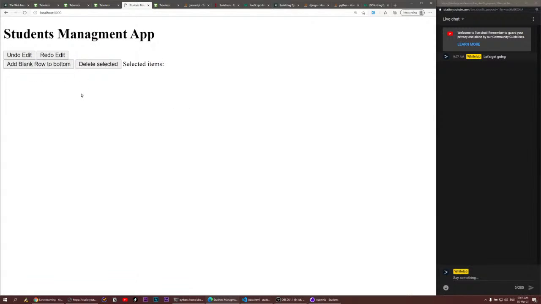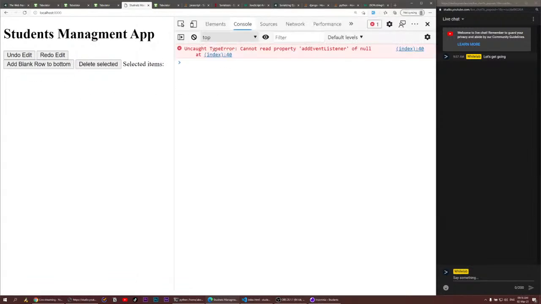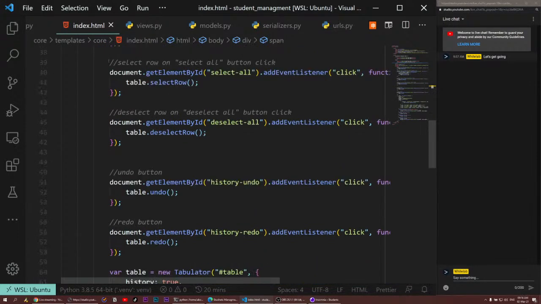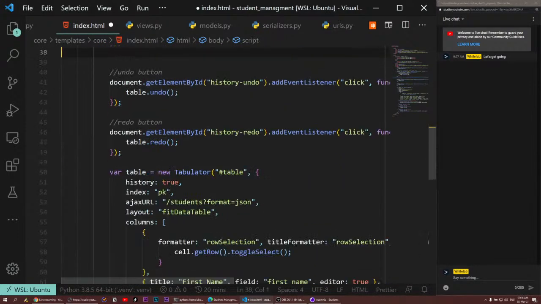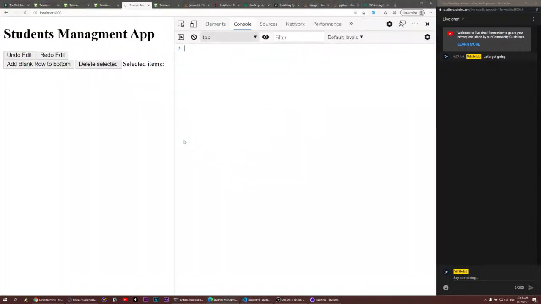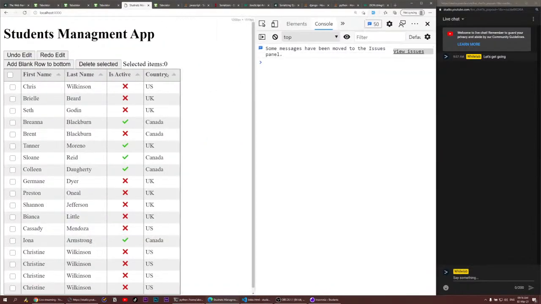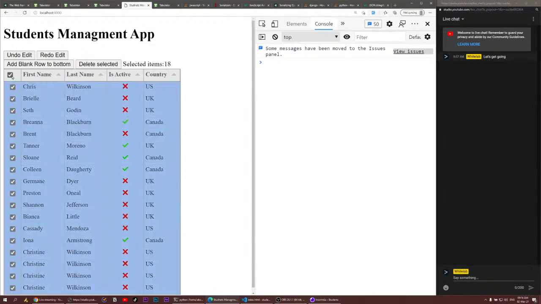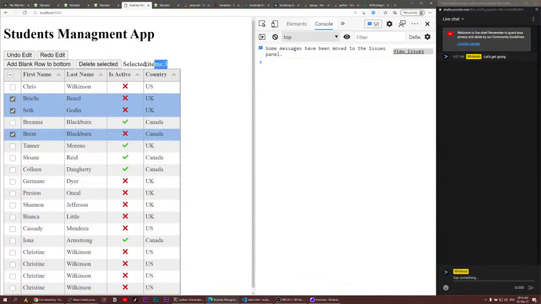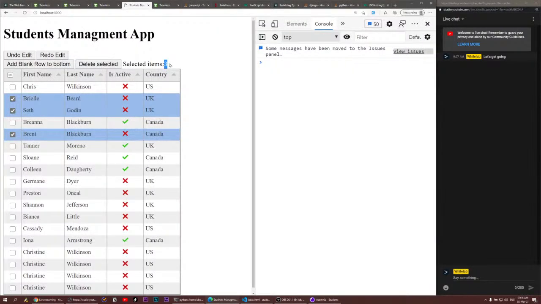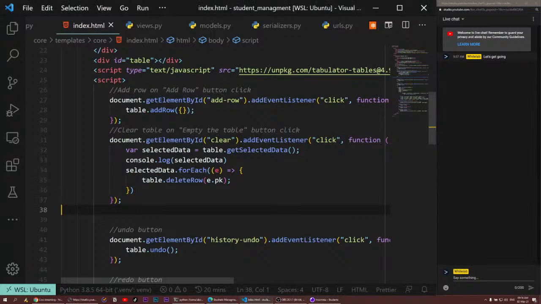So now there's an error, right? Yep, cannot read. Now we need to remove the select all and deselect all functions or event listeners. Okay, now as you can see, selected items are 0. If I select multiple items, it increases. I just need to add a space over here.